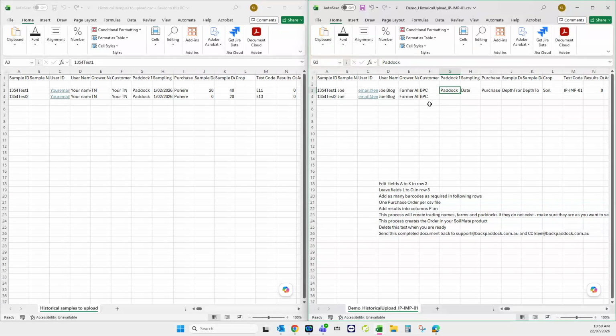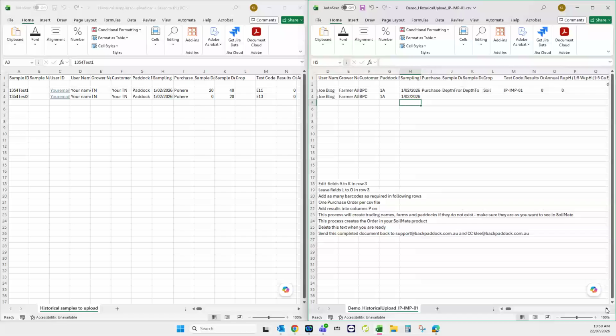The paddock name. So this is out of alignment to how we might normally think of it, but we can see I've got the trading name is going to be Farmer All, the farm name is going to be Joe, and then the paddock name is going to be 1A. Now, both of these are going to be in the same paddock, 1A. The sampling date should be entered here. Now, I am doing 2 at once, but you might just do 1, whatever makes sense to you.